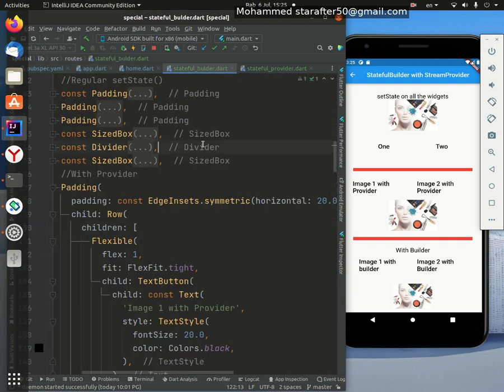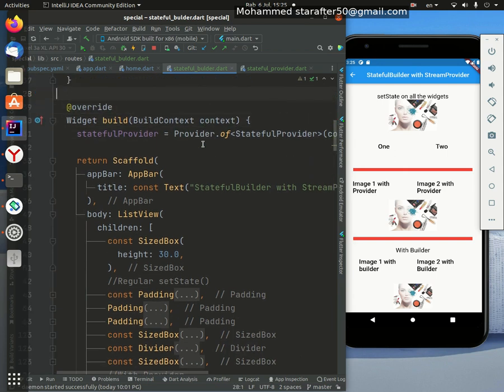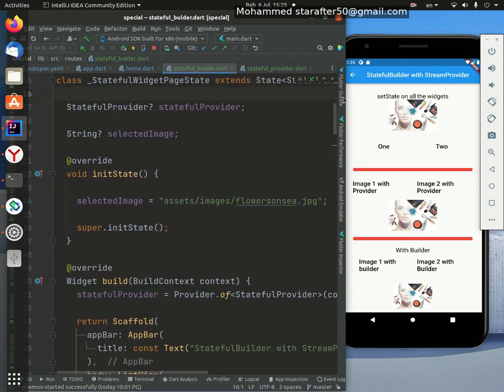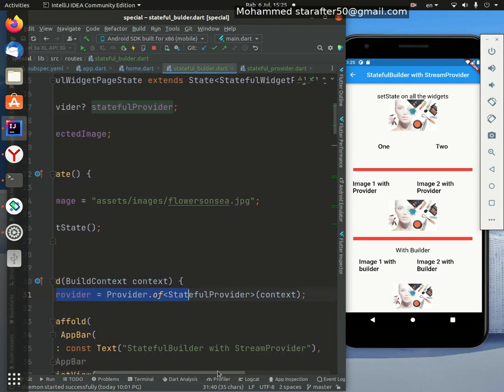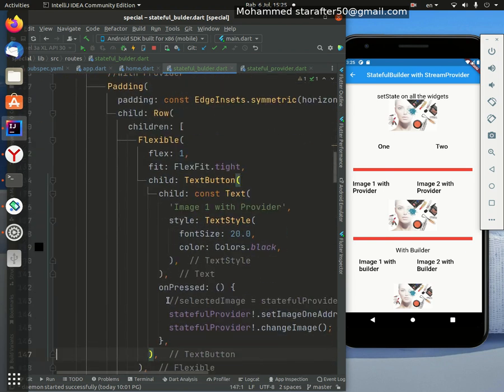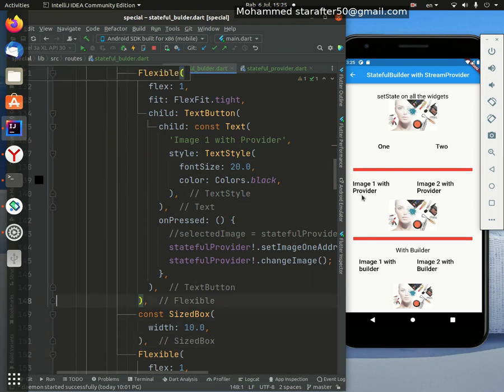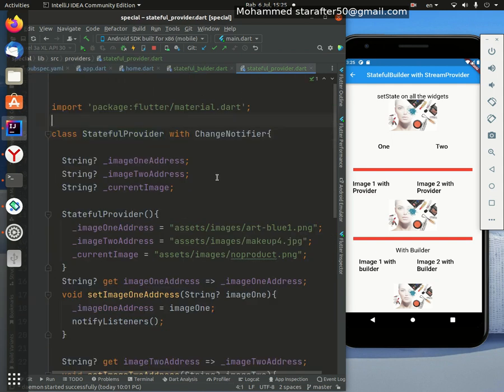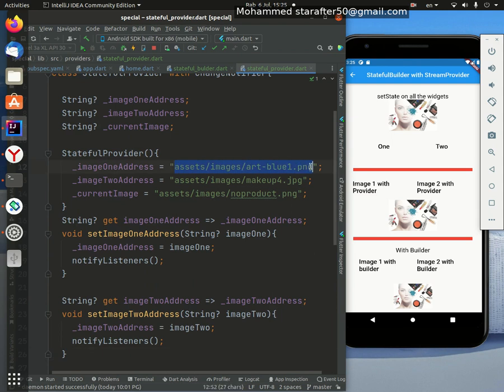Okay, now once we have done the provider, we need to create an instance of it in our page, in this page, and then we need to add it in our build. As you can see here, we need to add an instance of it into the build, and then we can use it. Now, this is 2 buttons, as I have said. These 2 buttons have default values as I have told you: button 1, button 2, and the current image button.